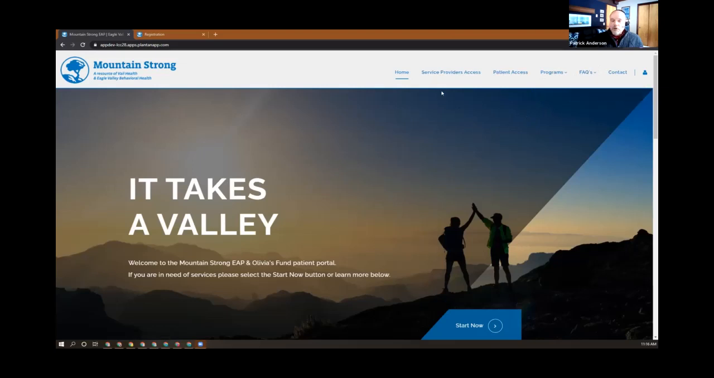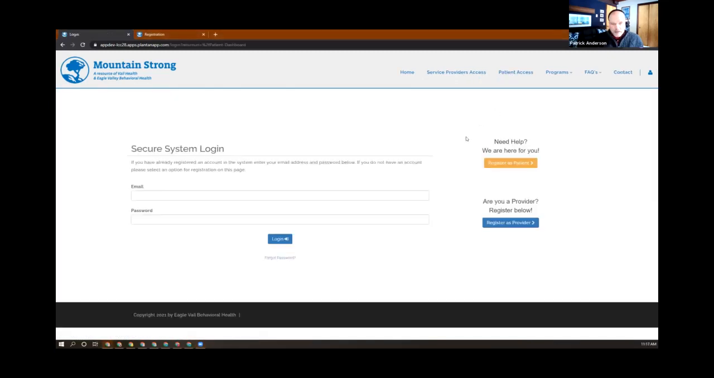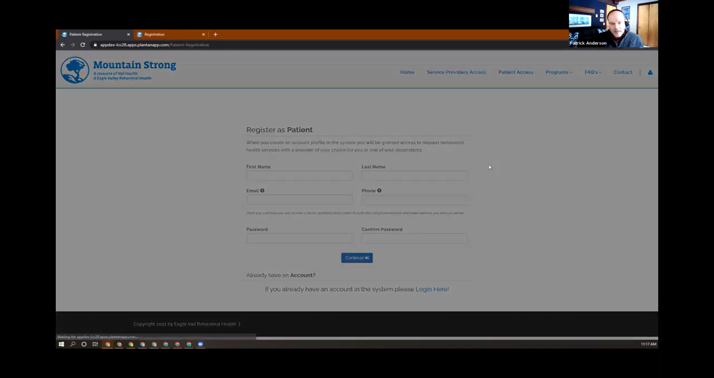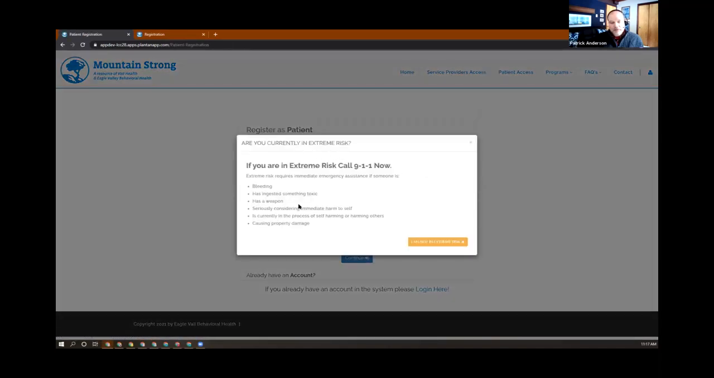So, I'm going to jump over some things. I'm not going to show you everything in every detail because I want to get to the meat of what the application really does. So first I wanted to show you patient access into the system. You click on patient access, you come to a login page, and to register, the patient would click register.